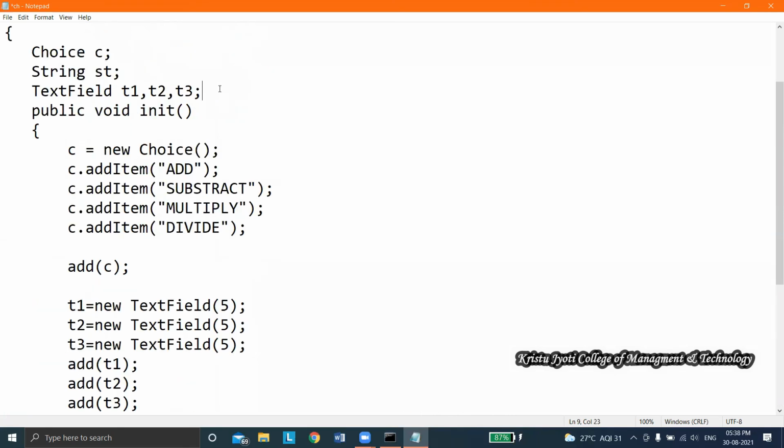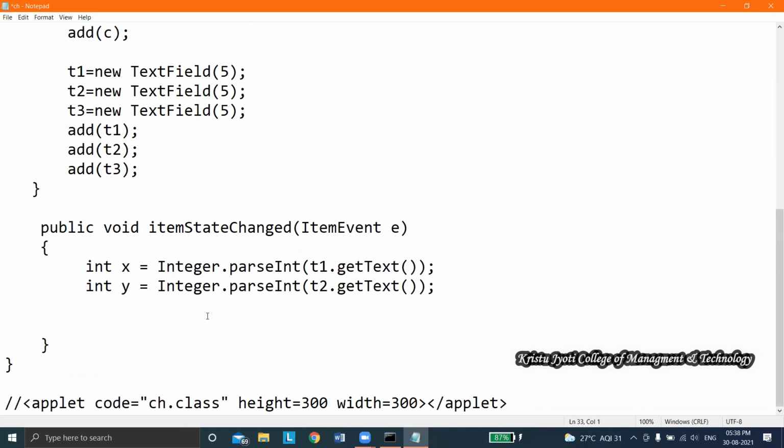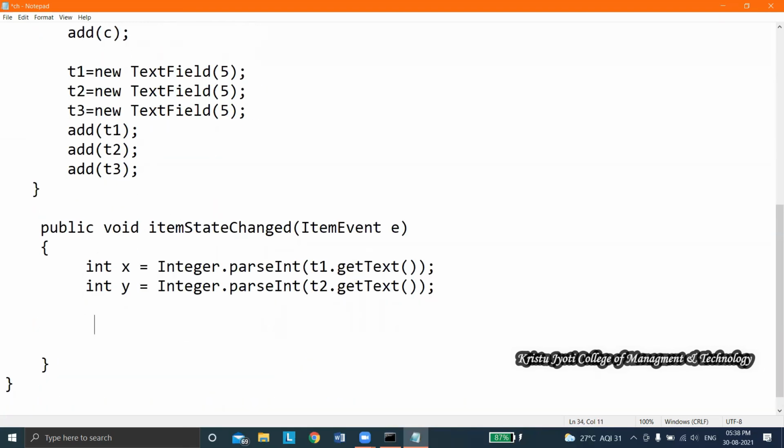So I just declare one integer variable. Let's say I declare a variable called n. I'm writing n equals c dot getSelectedIndex. That means whatever selection you have made in the combo box, if you have selected the first option, add, then the value of n will be 0.